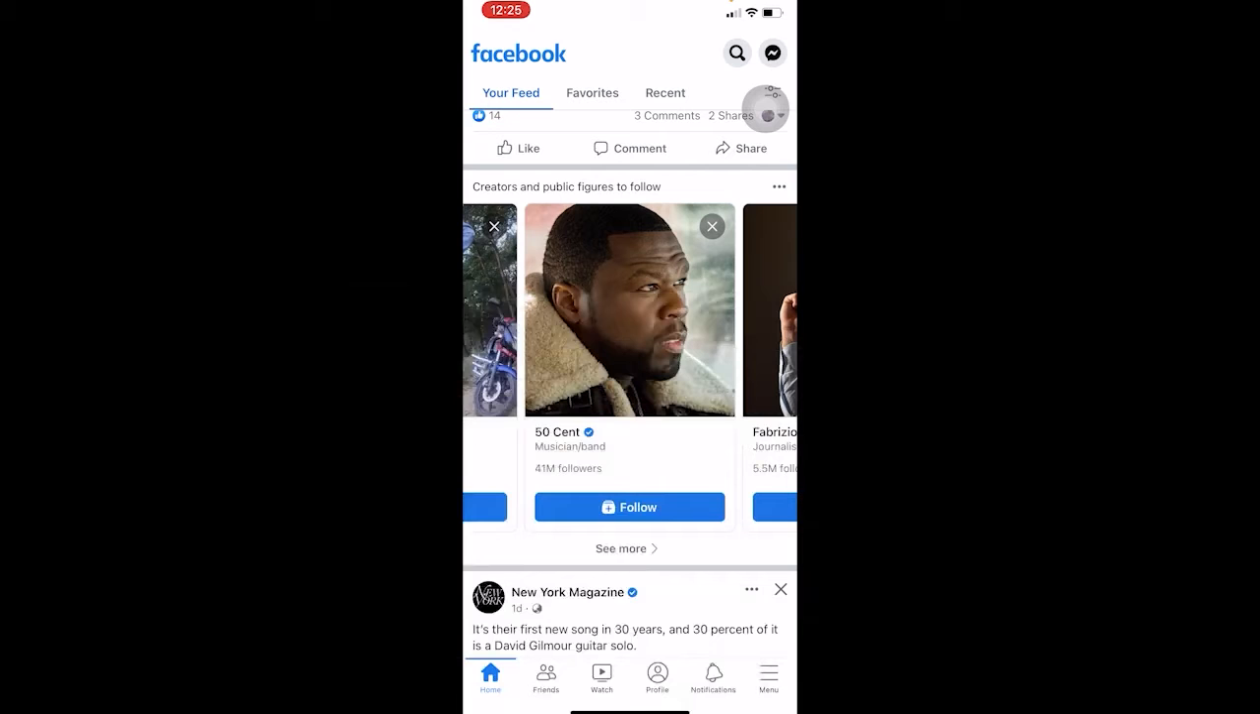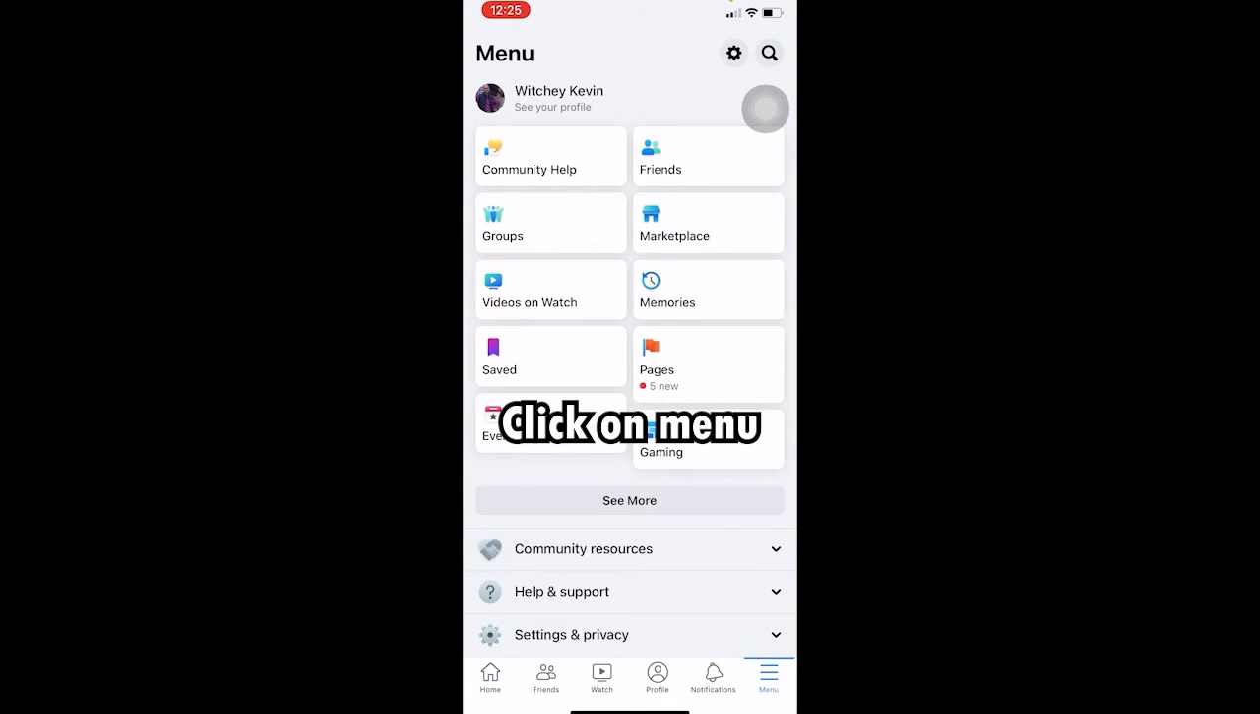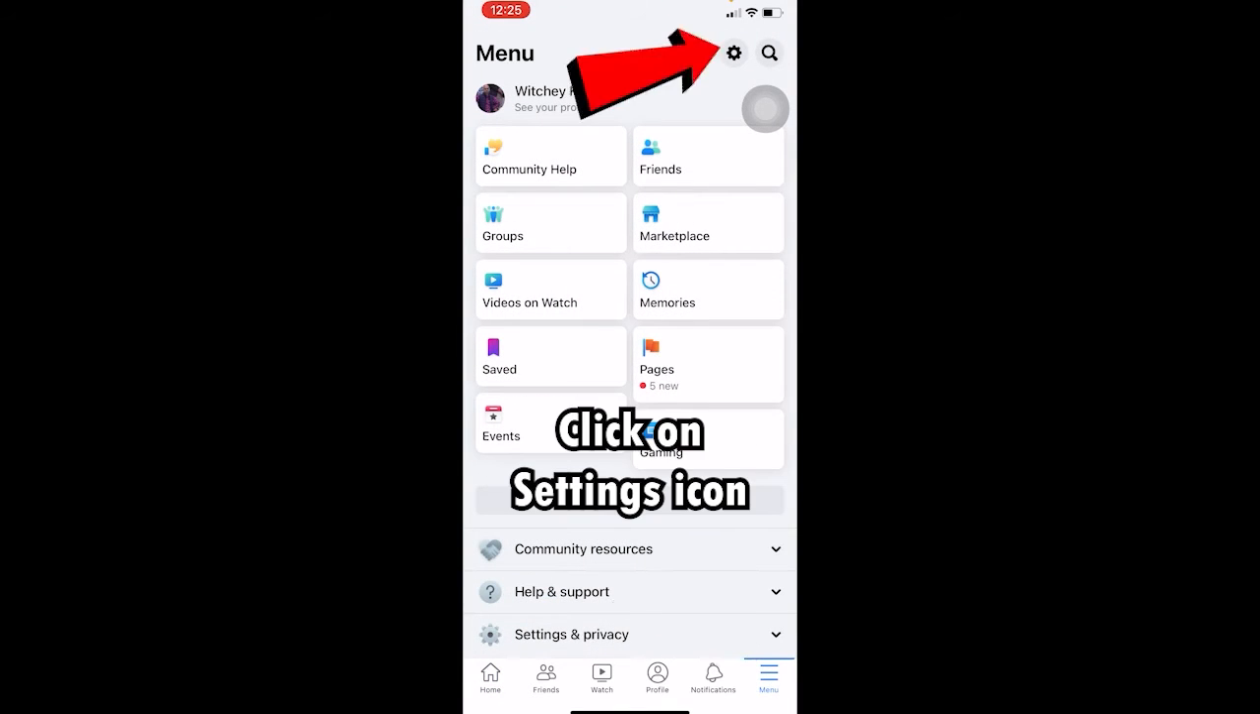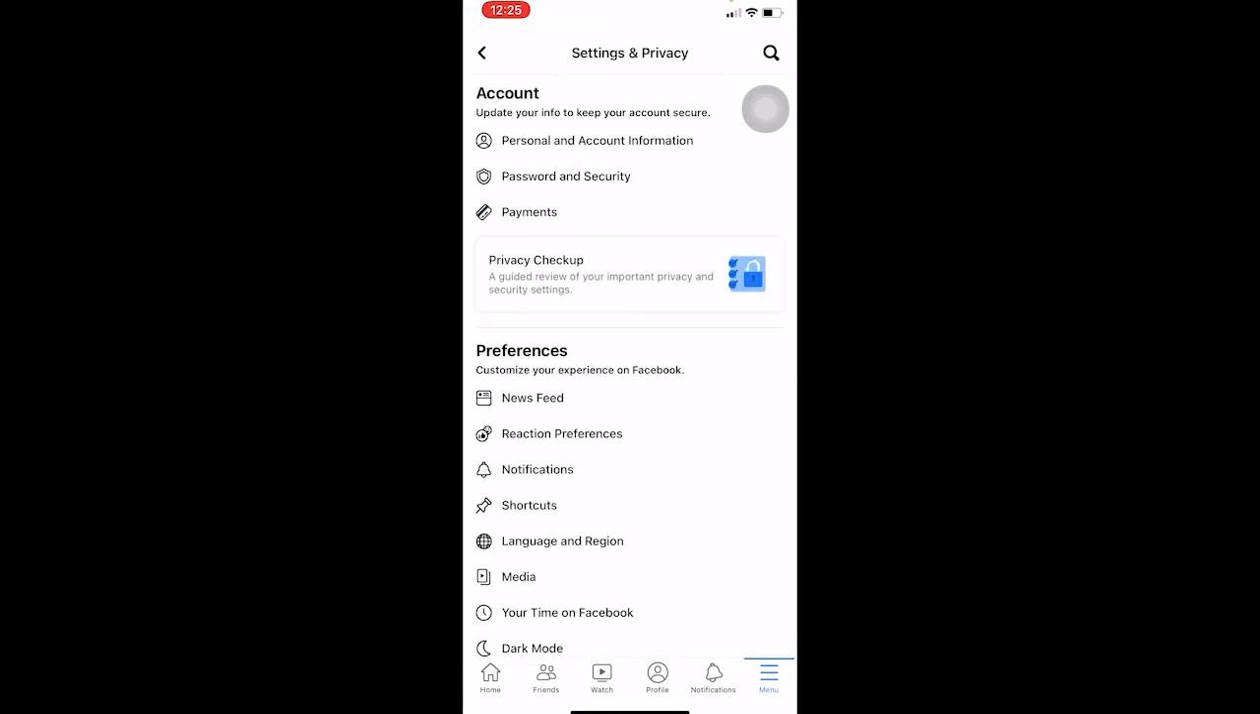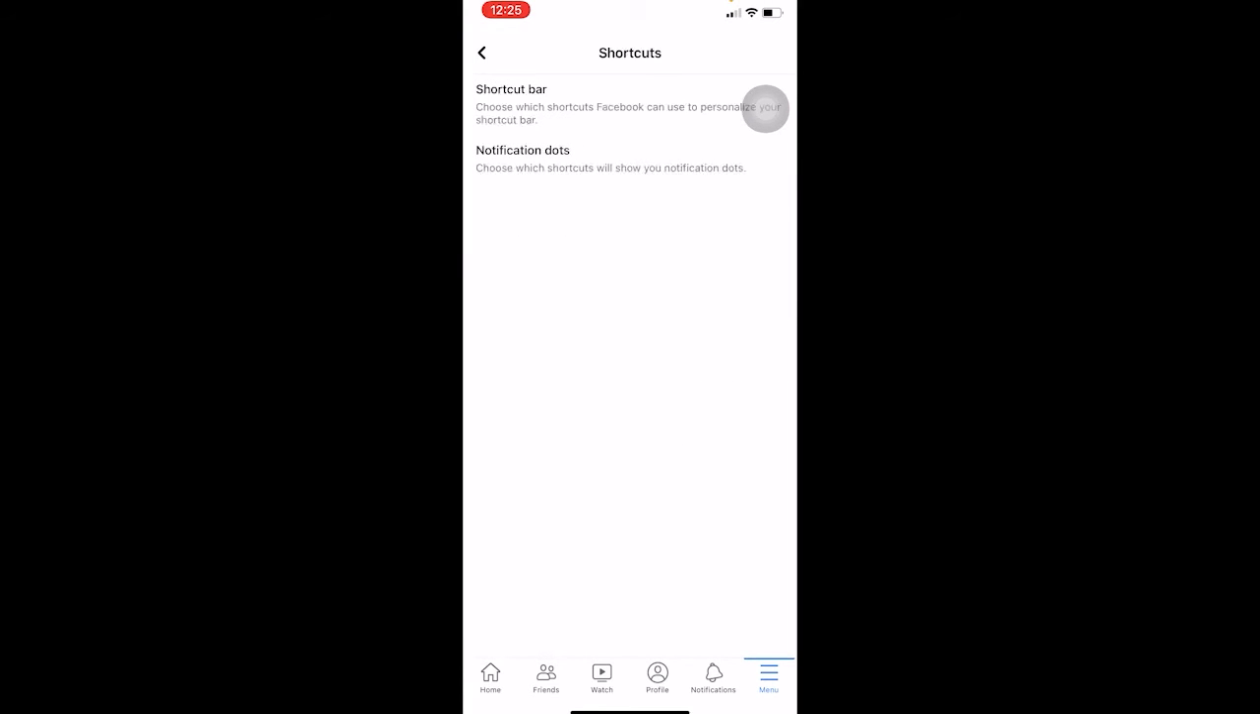First step, you open your Facebook and you're going to go on the menu button at the bottom. Where you see the settings button at the top right corner right beside the little search icon, just click on it. Once you click on it, you can see the shortcuts icon on the preference tab right below notifications. You want to click on shortcuts. Once you click on shortcuts, you want to go and register a shortcut bar over here.